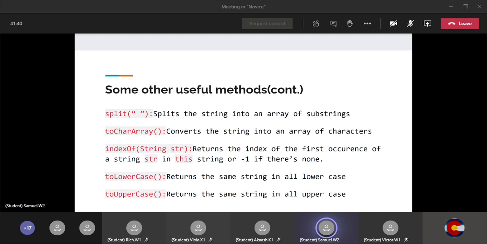This is pretty useful if a question asks how many occurrences of the letter A are there, ignoring letter case, which means you don't care if it's uppercase or lowercase. So you can just turn the entire string into lowercase and then check to see if there are A's. Makes it a lot easier.